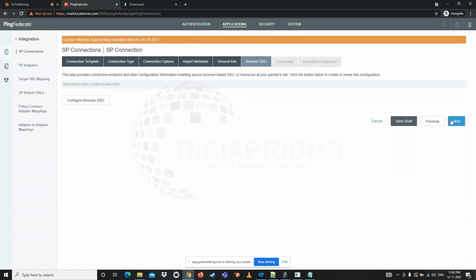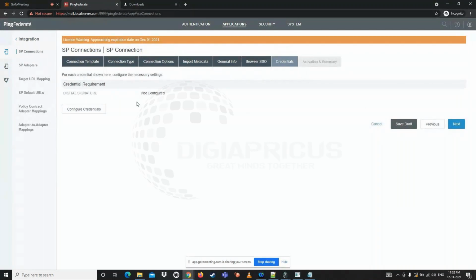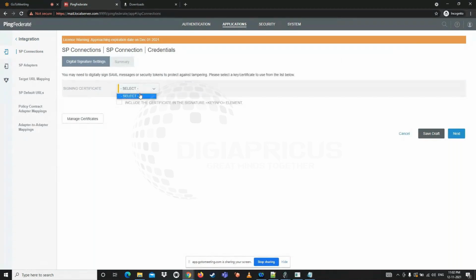For always sign the SAML response, we need to choose a certificate. As I already mentioned, we are using one certificate to sign the response, so we need to upload a certificate here. Here we don't have any certificate. Shall we create one? We can create a self-signed certificate in PingFederate also. The self-signed certificate is enough for signing the SAML response.